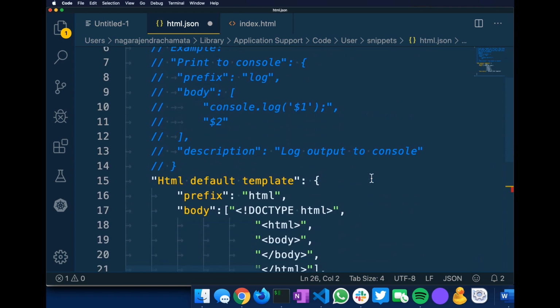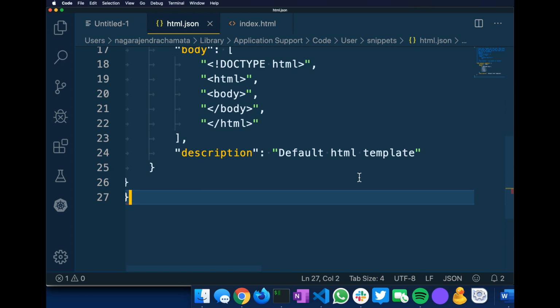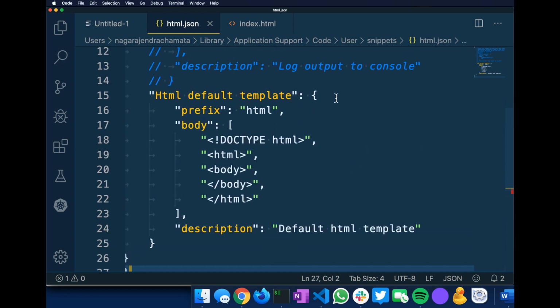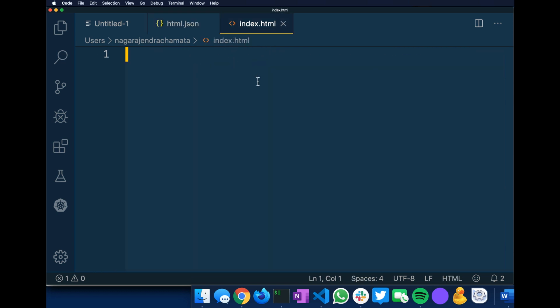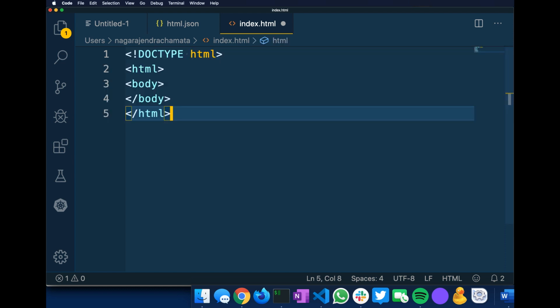And that's it. You just created an HTML snippet to have a default HTML. So if you go to the HTML file and try to type HTML, see, it shows the description, default HTML template, and it shows the HTML template that's going to be there.